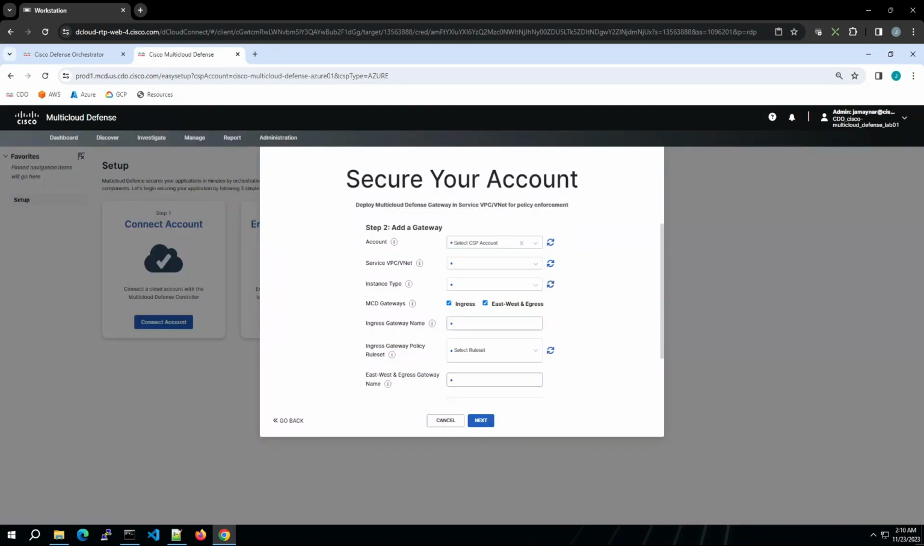Now we can go ahead and add the gateway. So again, we select our CSP, in this case Azure. Our service VPC/VNet, we're going to go ahead and select the one that we just created, and you can see it's still pending. We need to wait for that to be done, and it is now. We'll go ahead and select it. Ingress, east, west, and egress. Pod 33 Ingress Gateway Azure will be the name for ingress. And you can see it's selected here.